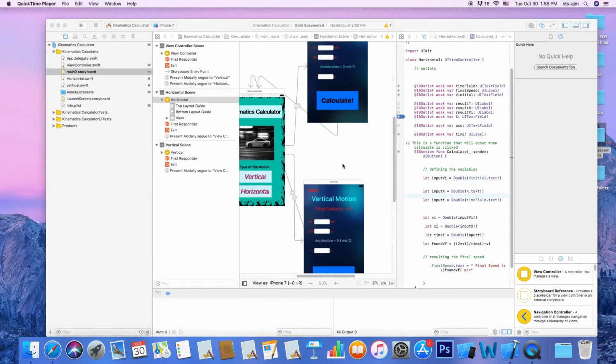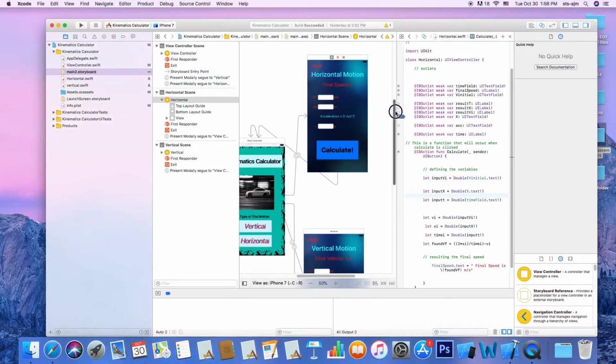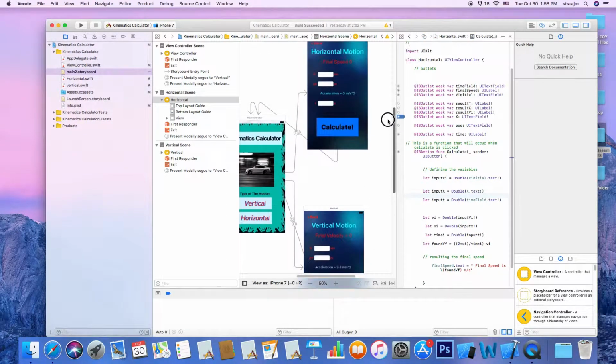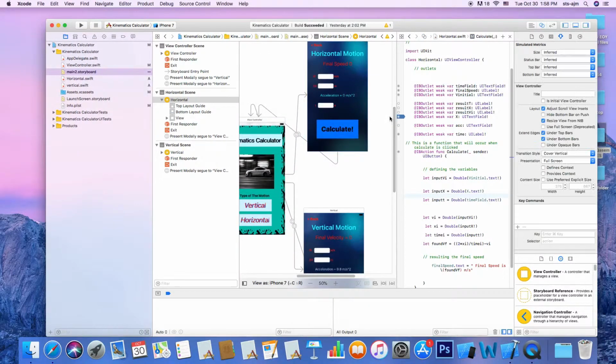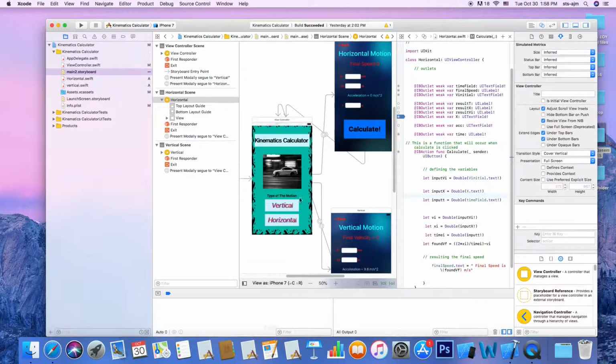Okay, in this video I'm gonna show you how I made my project, which is a kinematic calculator. Unfortunately, we had so many errors in the project, so we decided to make it just calculate the final velocity instead of all of the quantities.